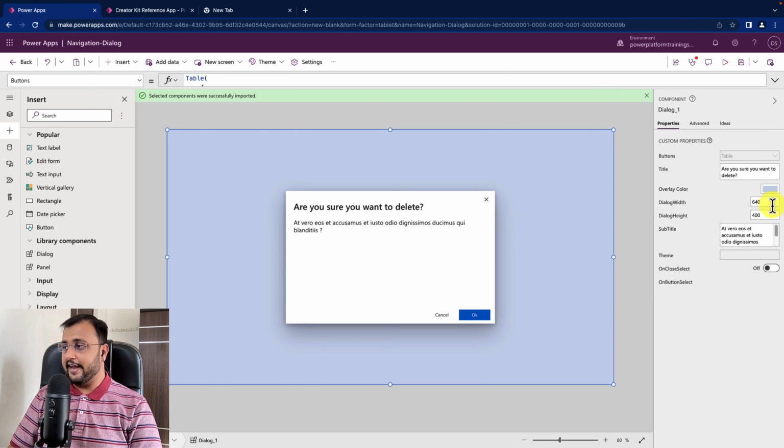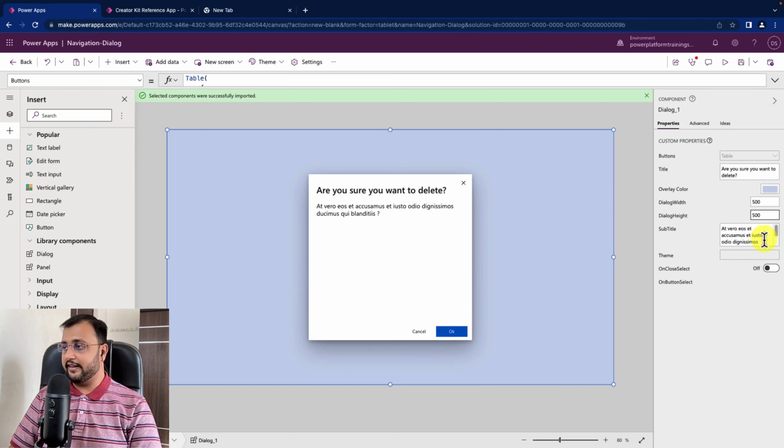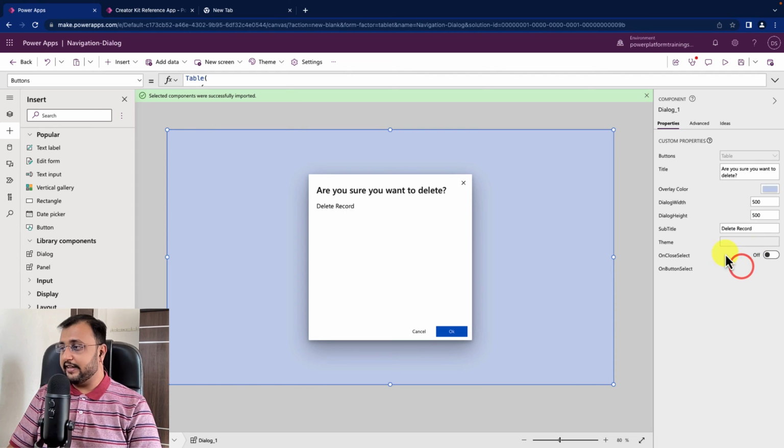Then dialog width and height as well, you can manage it from here. So 500 cross 500 if you want this. So you can just simply change that height and width like this. And let's say if you just want to provide any type of subtitle, I'm just providing some sort of dummy text here, delete record. And then theme, I explained already that in my first video. So I'm just skipping that part.